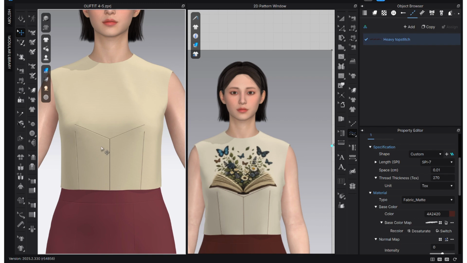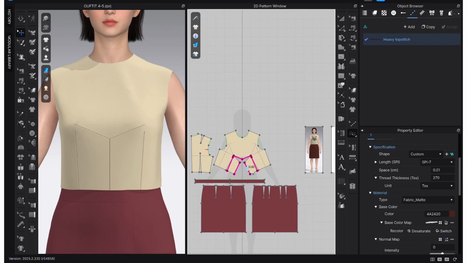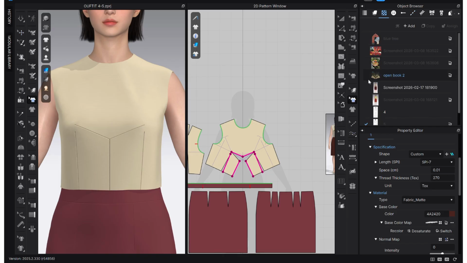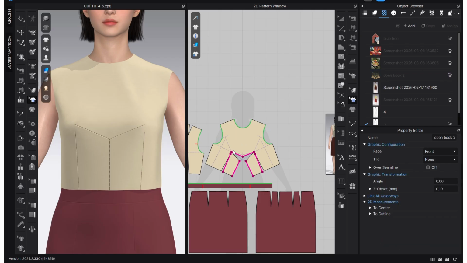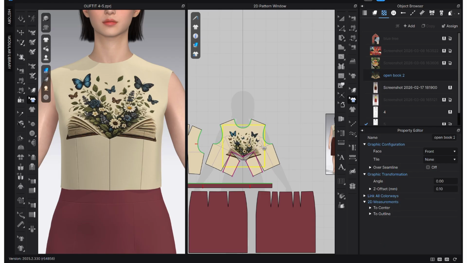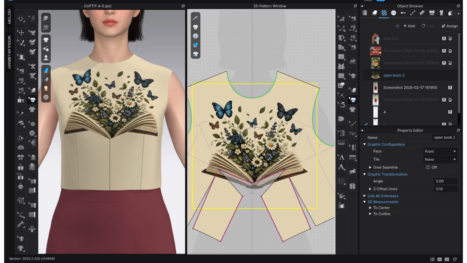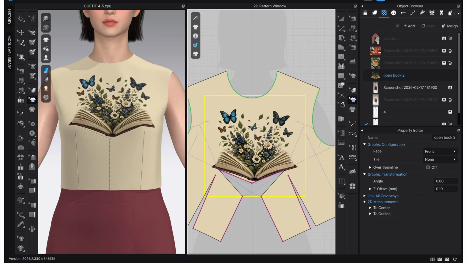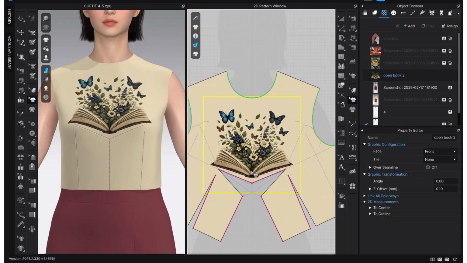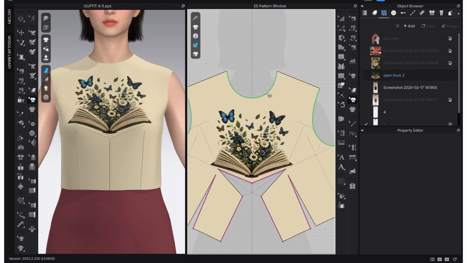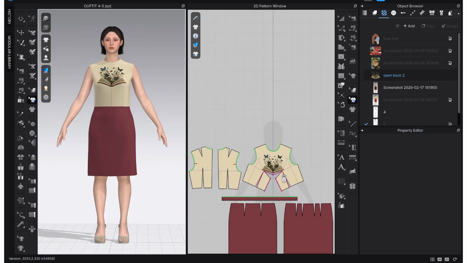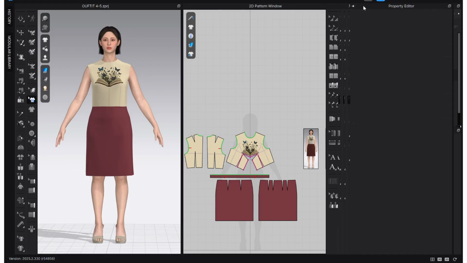Now we can see our cut lines better. And the last thing is that we can add our print, which I had saved in the graphic section. You can just find an image, save it in your computer, and then drag it into the graphic part, and then put it on your pattern and change the size to see how it looks on your pattern. Okay, it looks good.